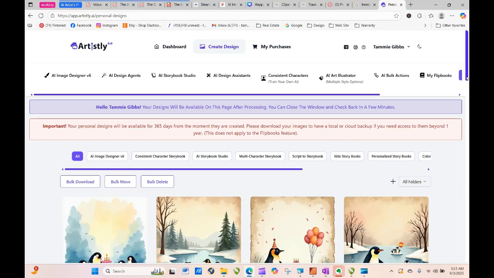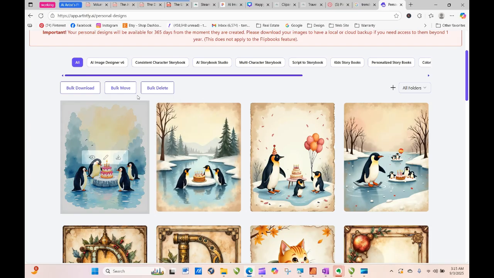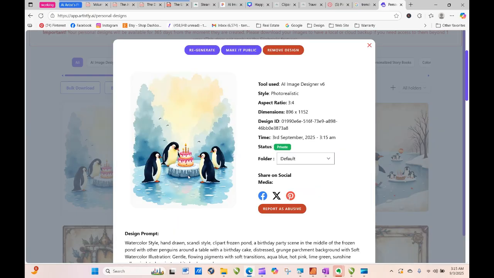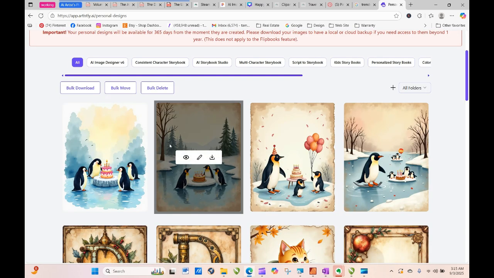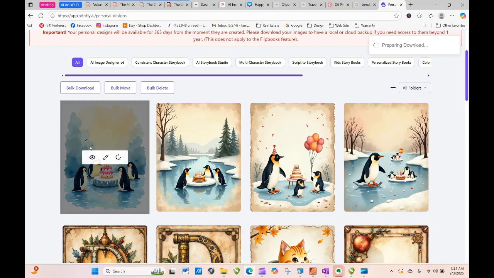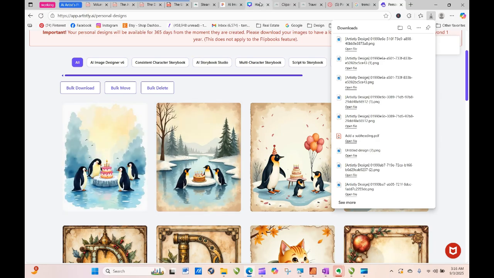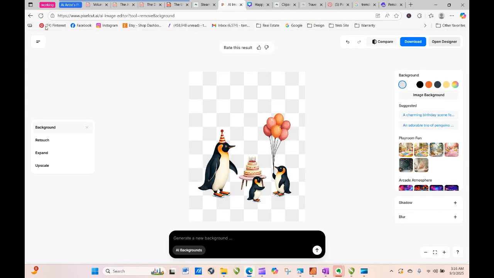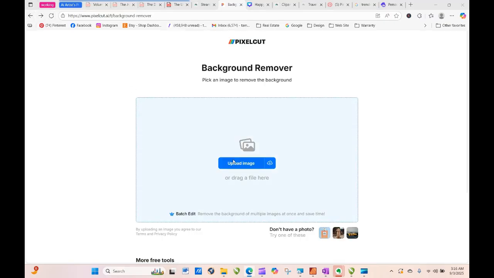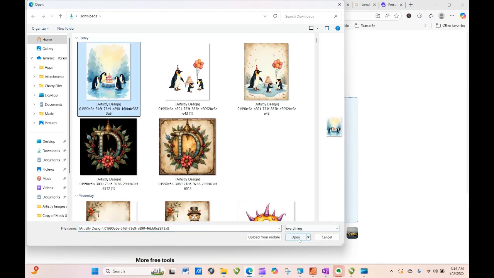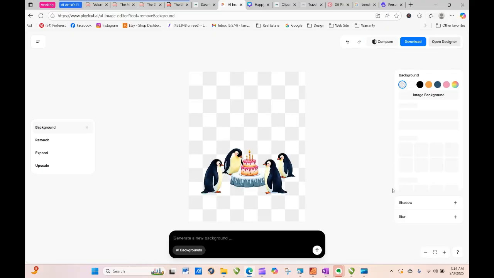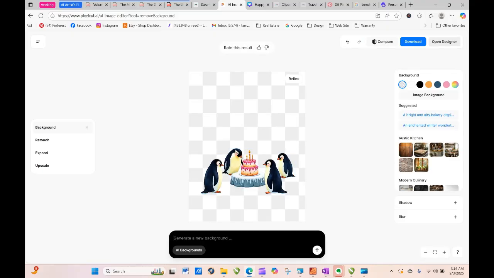Okay, so now let's look. We've created a really cute birthday scene here, and we can see how much is going to get removed for the clip art. Now this would be a cute sticker. It would be a cute birthday party invitation. You could put a big number there. So many different things. Okay, go into Pixel Cut. I'm going to grab it and see what it removes. Okay, so see, now we have all the little penguins at the birthday party.